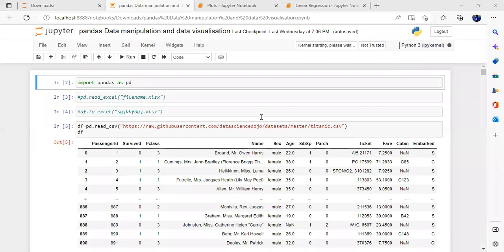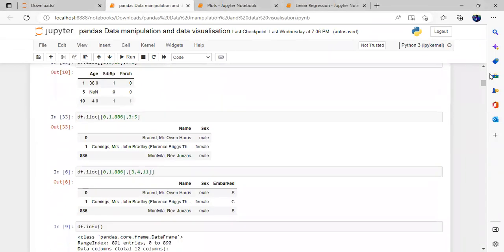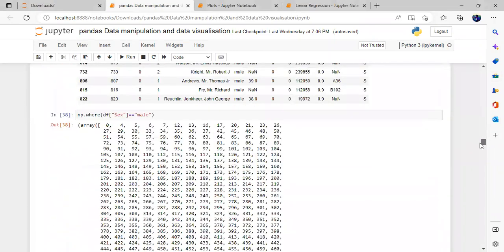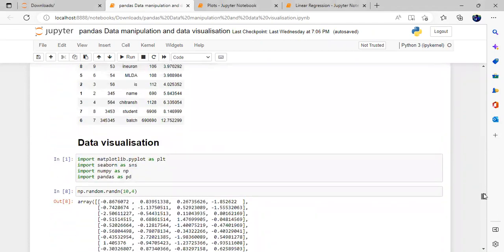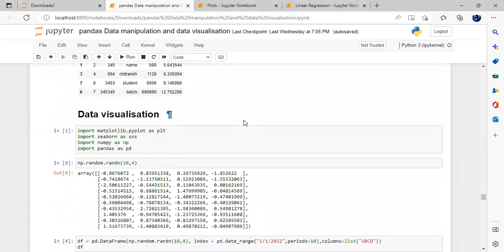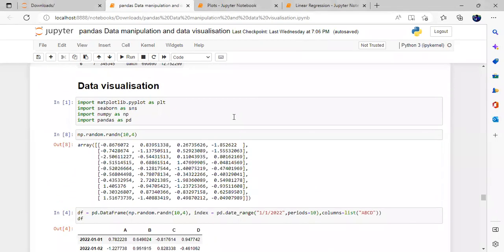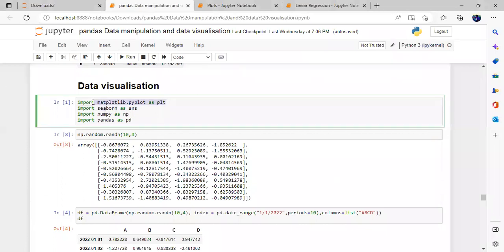Okay, so this is another one which I want to show you, the data visualization part. Yes, so this data visualization is present in your pandas IPython notebook. As I told you, Matplotlib is used for plotting. Seaborn is specially used for the scatter plot. NumPy is for numerical operations, and Pandas is for basic operations like reading files and all.